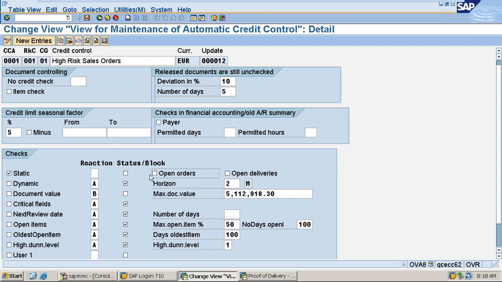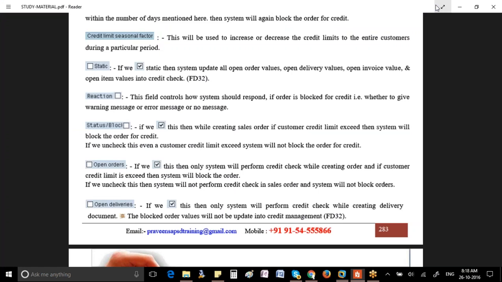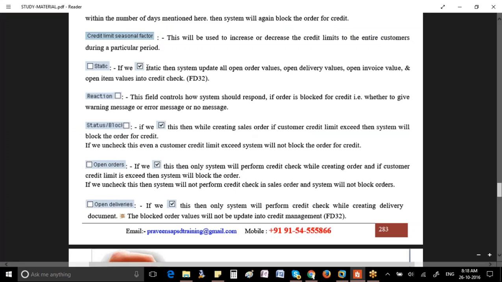Whether you want to consider even these when performing credit management, that's in static. Let me correlate here. So static updates all the open orders and open values into the sales document, into the credit check. Reaction will control the message, and status block controls blocking. So while creating a sales order, if the limit is exceeded, then block the order. If we uncheck it, even if the customer credit limit is exceeded, the system will not block the order.